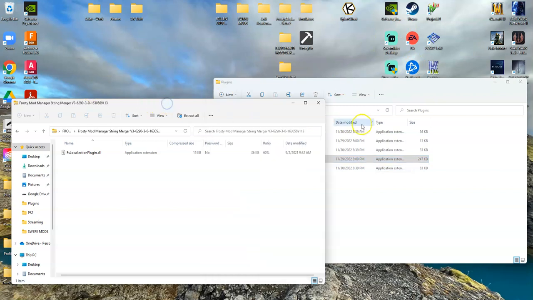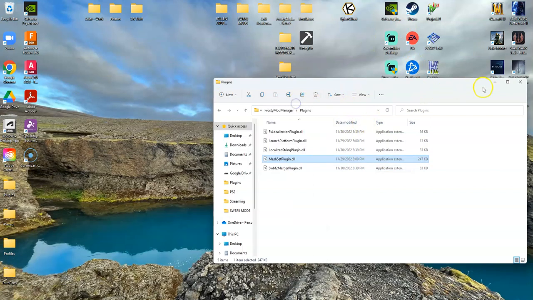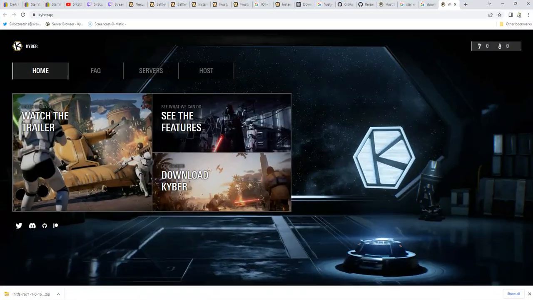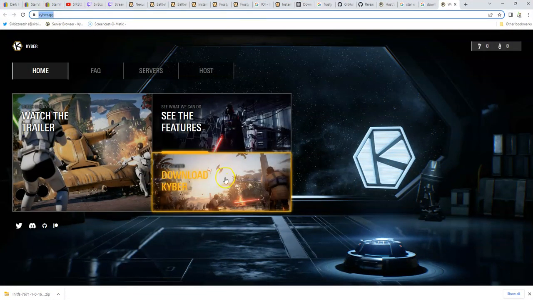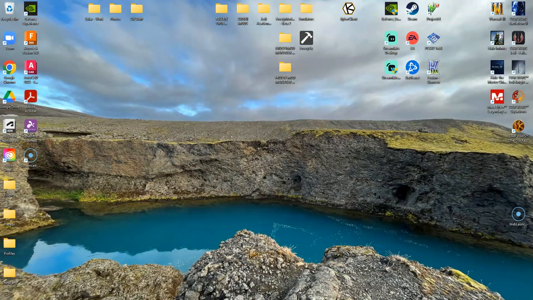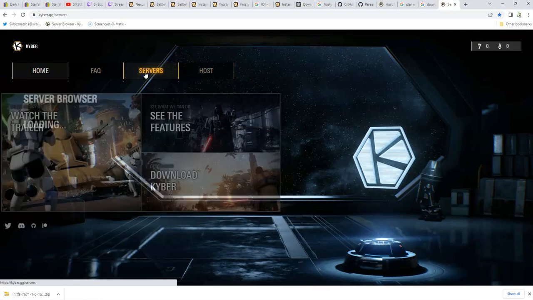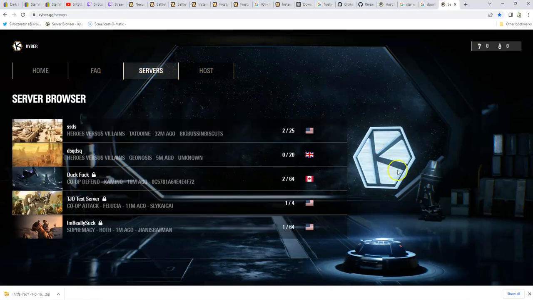Okay, so the next thing I want to show you guys is how to go to Kyber.gg. You're going to download the Kyber client and set it up. I gave myself a desktop shortcut right here. But you're going to want to keep this page open. You're going to want to click on servers, all right?